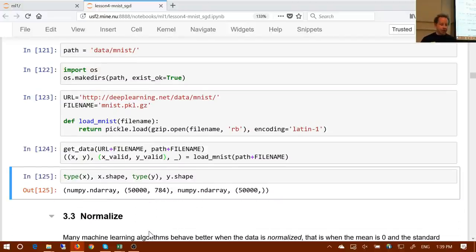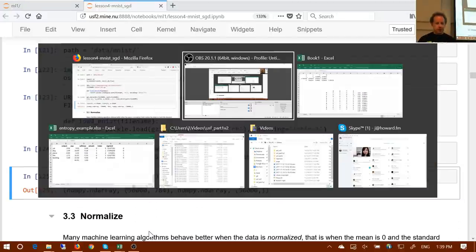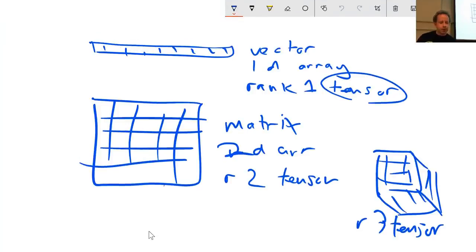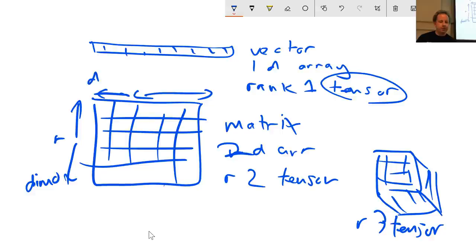Okay, and then the rows and columns, if we're computer science people, we would call this dimension 0 and dimension 1.